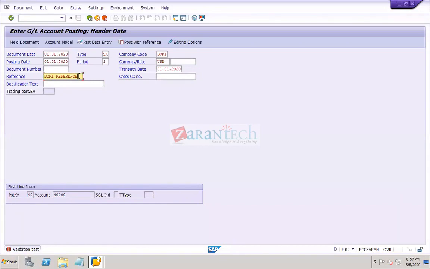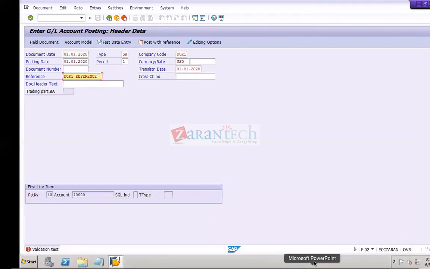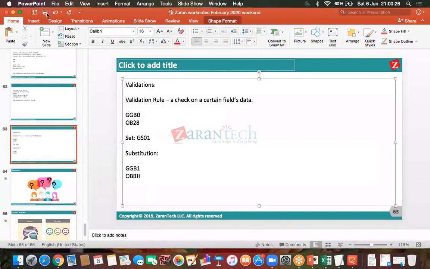Got it, everyone? Done. Substitution is also done. If you would want to, you can use sets, just like the same one which we defined here, GS01, set. So this is about validations and substitutions.